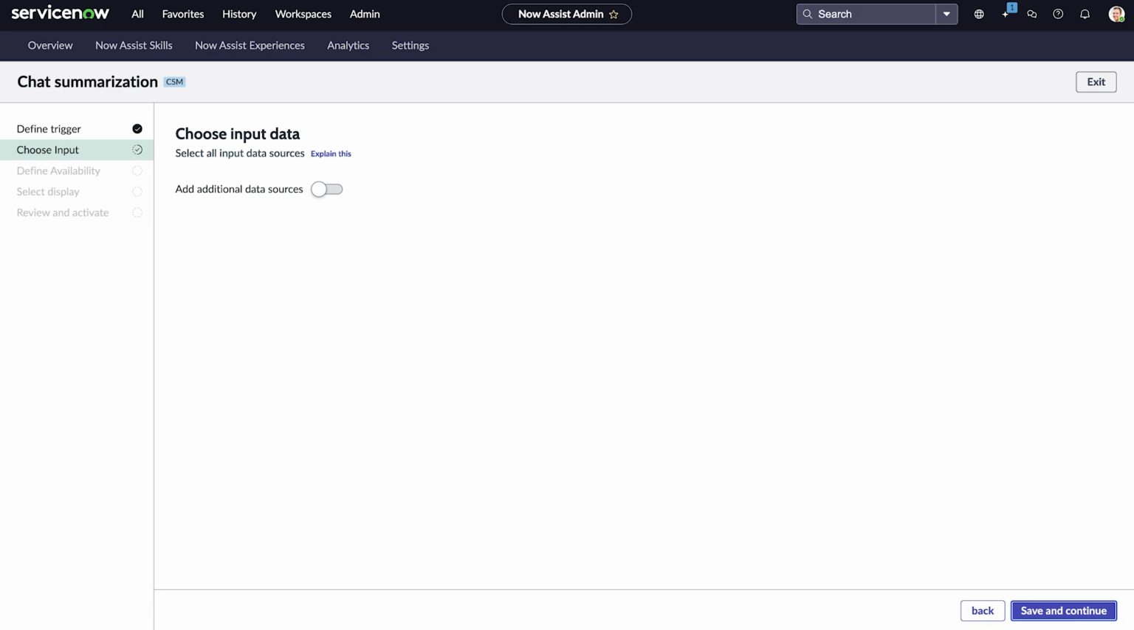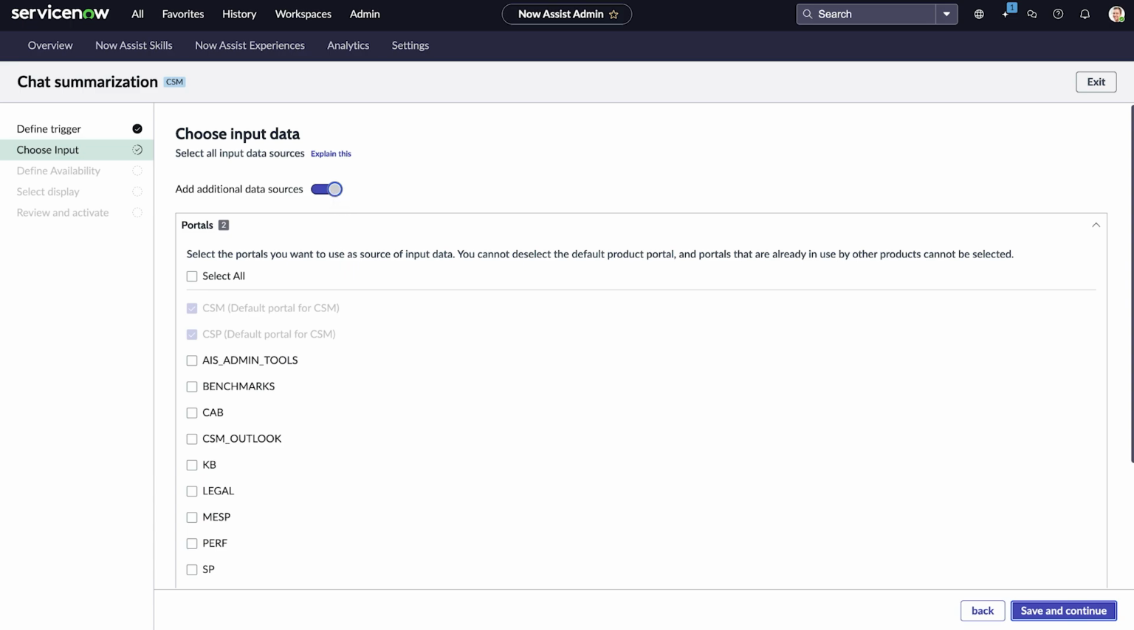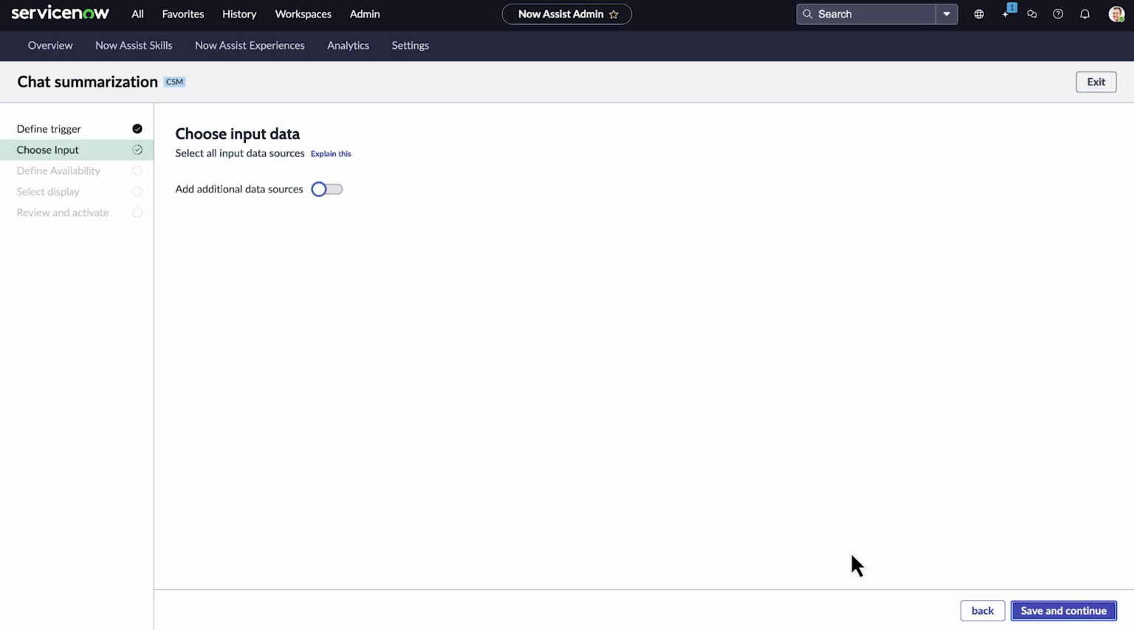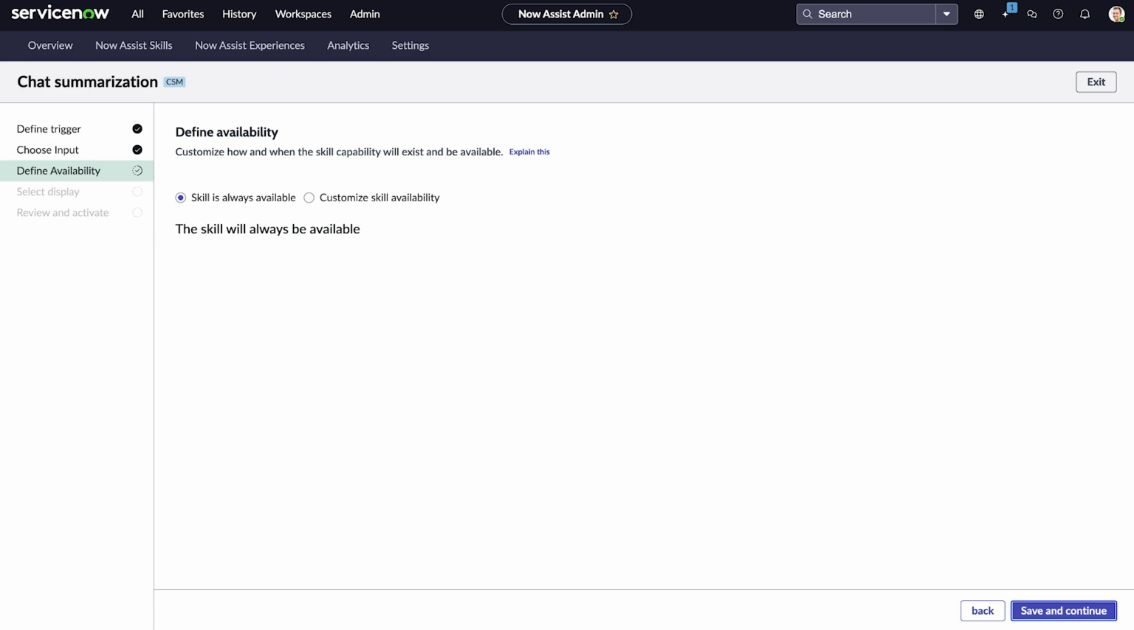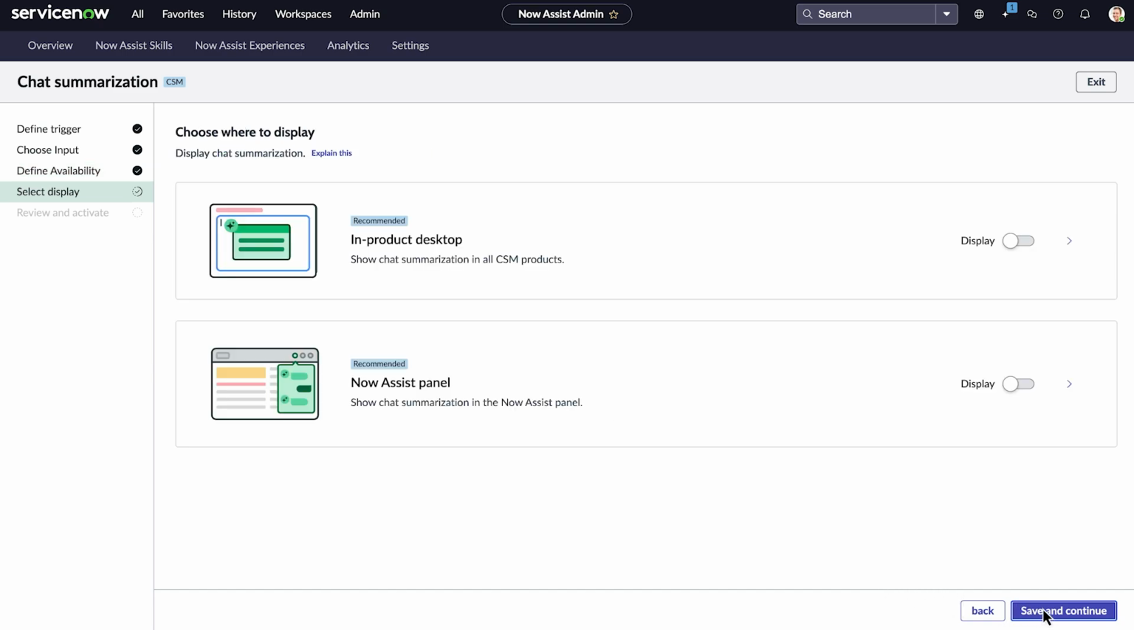For this skill, the next step is to choose the input data, which will be used by the generative AI model to create the chat summary. We can select additional data sources, but the default sources cannot be deselected. We have the option to define availability as well by setting custom conditions. Here we leave the default, making the skill always available.